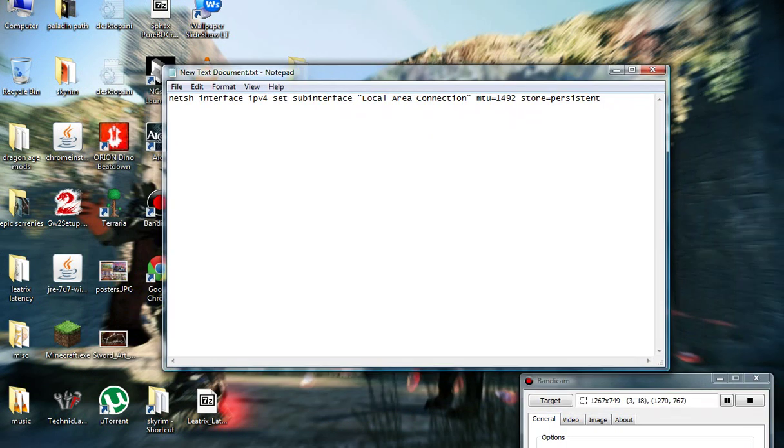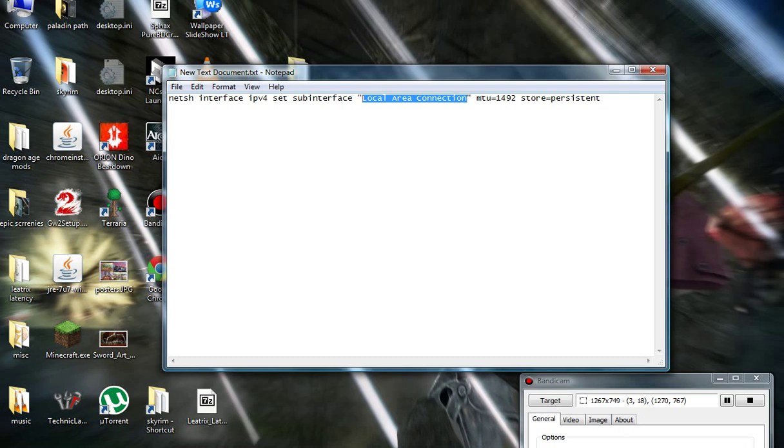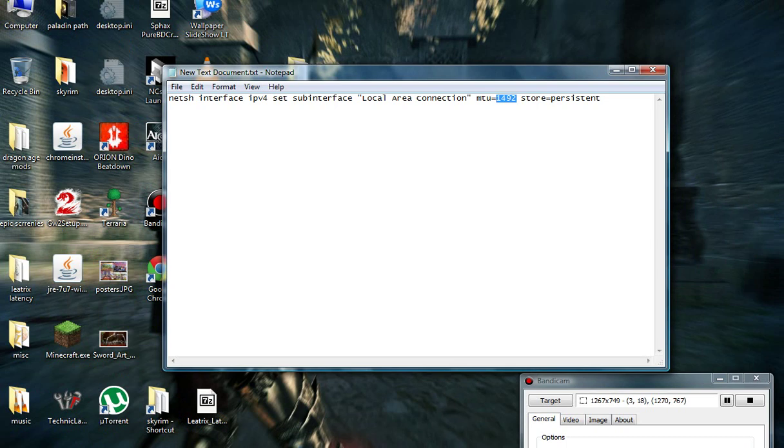Now one thing you notice, this local area connection: if you connect through an Ethernet cable, that's what you use. If you use wireless, change that to wireless network connection. Here is your MTU. 1492 is good for download. 400 to 500 is good for gaming.